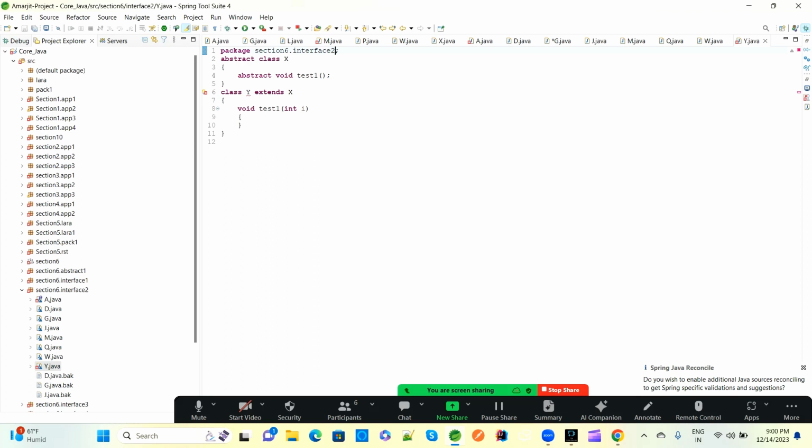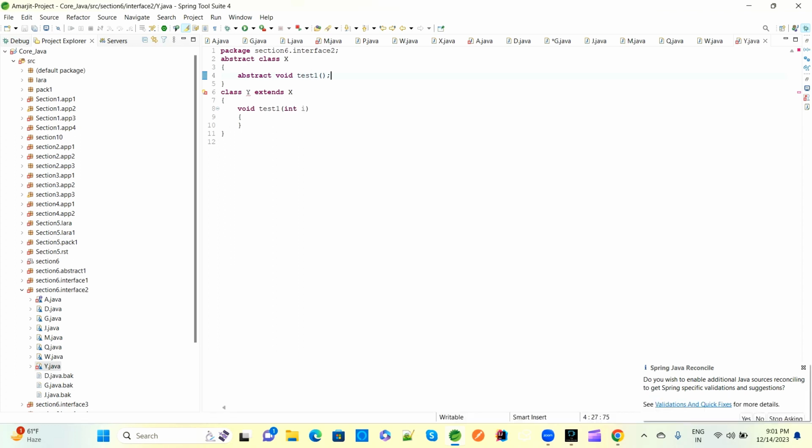This is an abstract class, not a common normal class or default class. With the abstract keyword it means an abstract class, and an abstract class can have abstract methods or concrete methods. An abstract method should not have any method body, just a semicolon, and a non-abstract method will have a method body. So class Y is a default class, extending the X class. X class is abstract type.